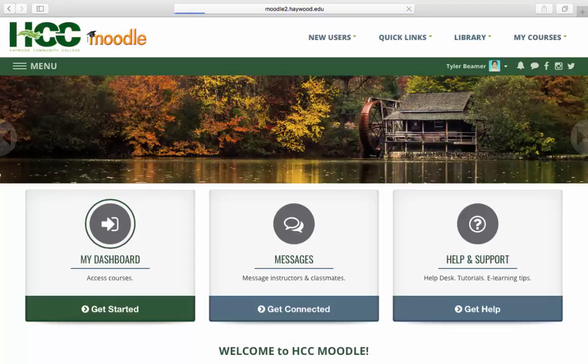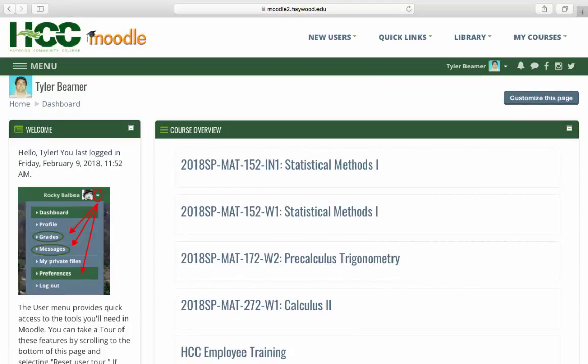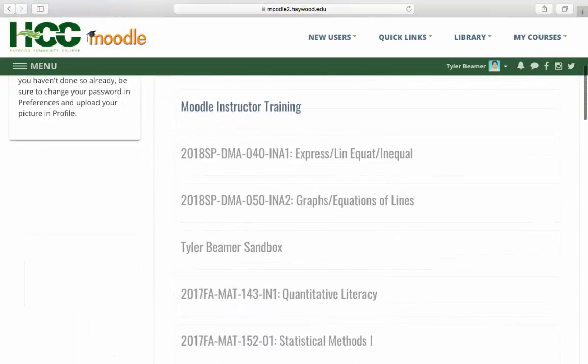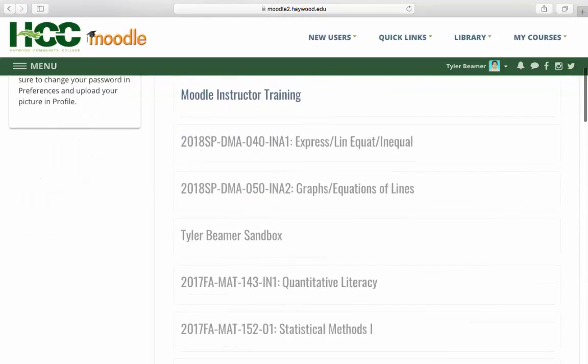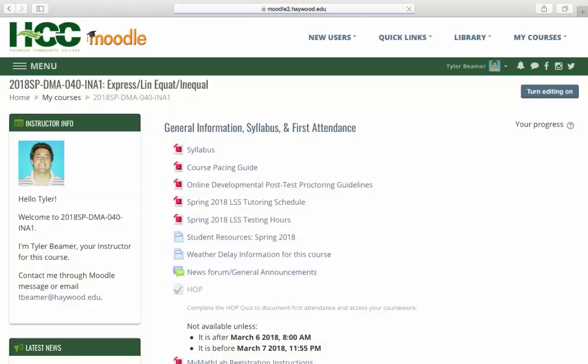Click on My Dashboard. That'll take you to your courses. Your DMA courses will look similar to this. These are grayed out because they haven't started yet. Once they begin, they'll be in blue and they'll be active. Click on the course. Your instructor information will be over here, which includes contact information.